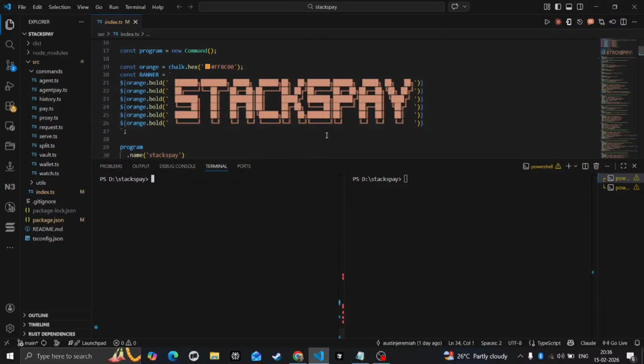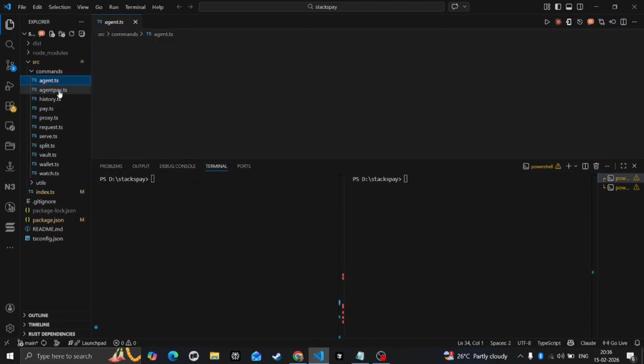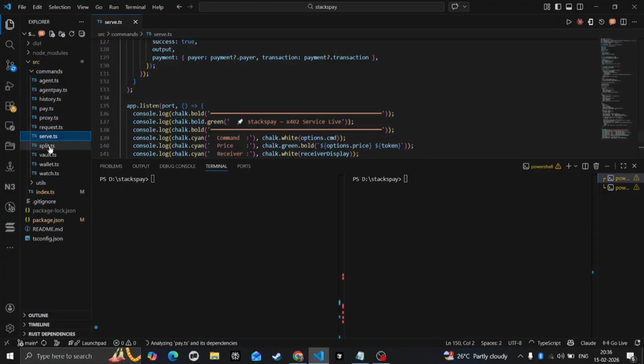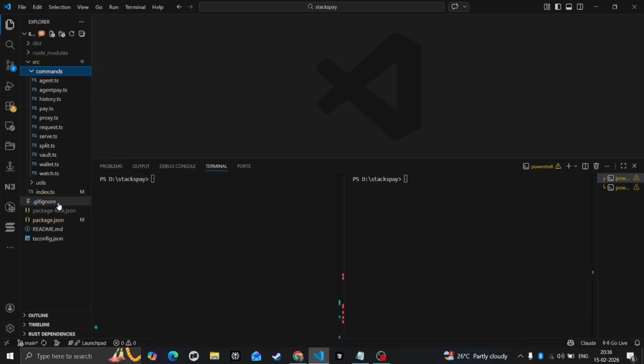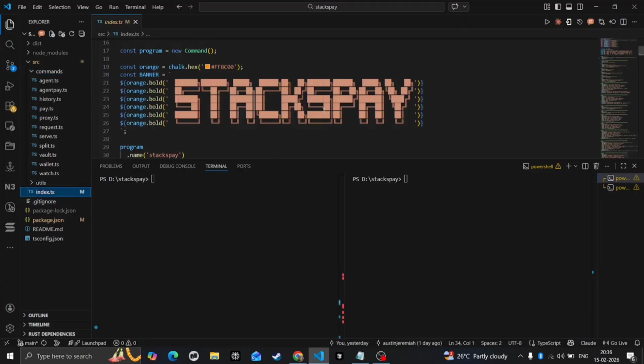Hello everyone, this is Stackspay, and coming to the problem: HTTP has 499 status codes. In 1991, its creators reserved one, 402 Payment Required, for internet-native payments. They were 30 years too early. No blockchain existed, no cryptographic proofs, so 402 sat there until now.